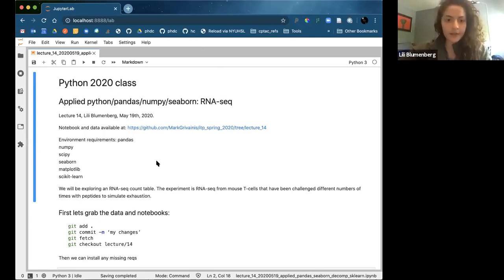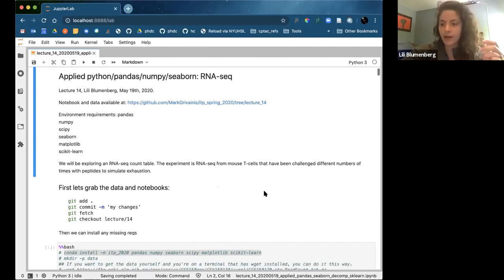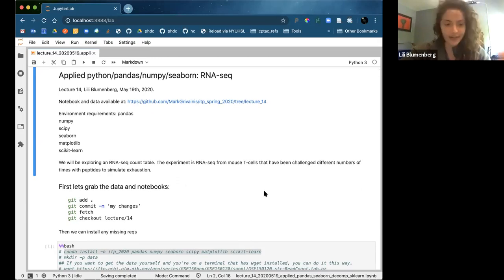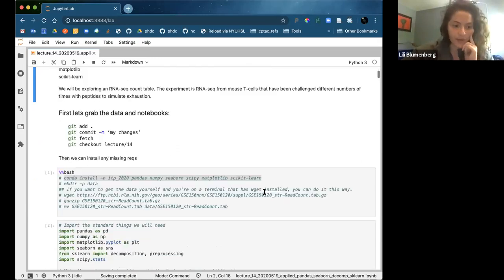Okay, so everyone, hopefully if you did this Git checkout, you should have this notebook. You can follow along with me, or you can just watch and try it out on your own later. The data set that we're going to be looking at is a raw RNA-seq count table. The experiment that I got this from, I don't know that much about it, but it's RNA-seq from mouse T cells. And the T cells have been challenged different numbers of times with peptides. That's to simulate exhaustion, or to stimulate exhaustion, actually. So that's the data set we're gonna be looking at.